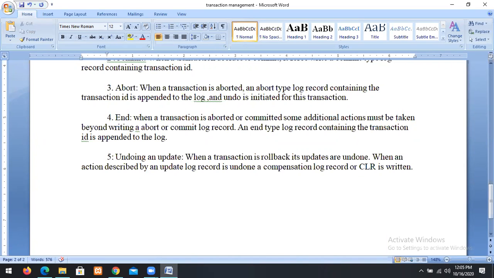Every log record has certain fields: the previous log sequence number, the transaction ID, and a type. So every log record contains the previous LSN, transaction ID, and type.